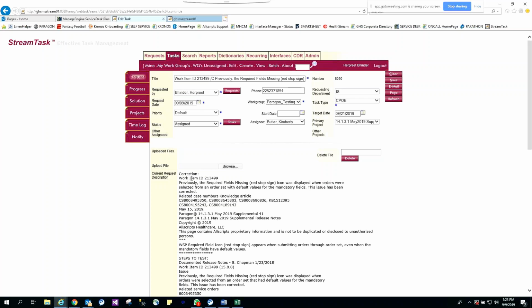Now that you're in the task, you're still on the task tab, but you've opened up a task from either your list of assigned tasks or something you ran a search on. When you open up a task, you'll notice on the left-hand side, you now have these tabs. You automatically start on the request portion of the task, and then you can go to the progress or the solution.